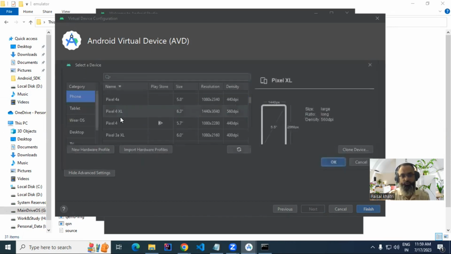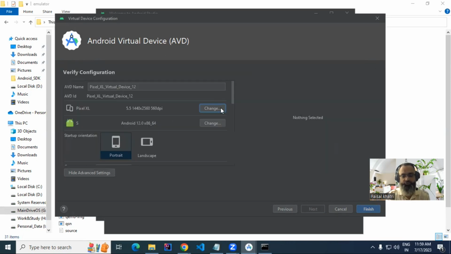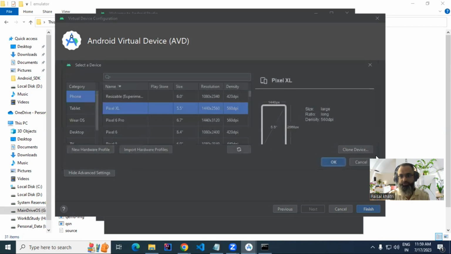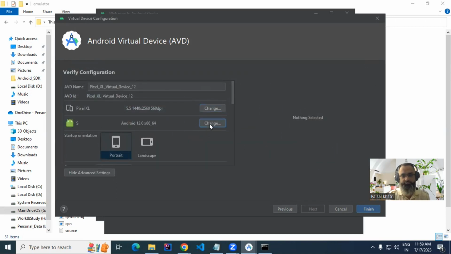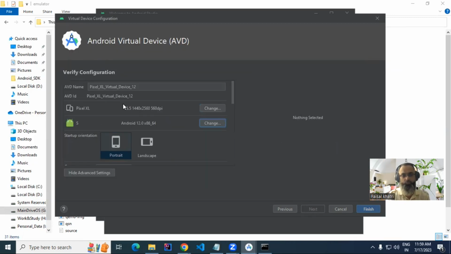If you change your mind and you want to select something different from Pixel XL, you can directly come to this screen, click on this change button, and change the device that you've selected previously. The same way, you can also select a different version. If you change your mind before creating the emulator, you can also change the Android version.